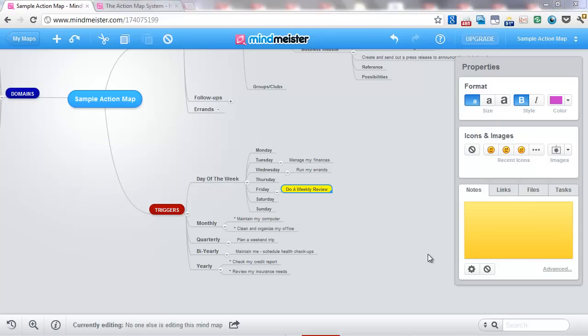Now besides helping you to accomplish tasks on a weekly basis, triggers can be used to remind you to take care of things at any time interval that you choose, whether that's monthly, quarterly, yearly, every May, every fall, or whatever. So you can see on the map that I have these set up and split up based on monthly, quarterly, bi-yearly, and yearly.